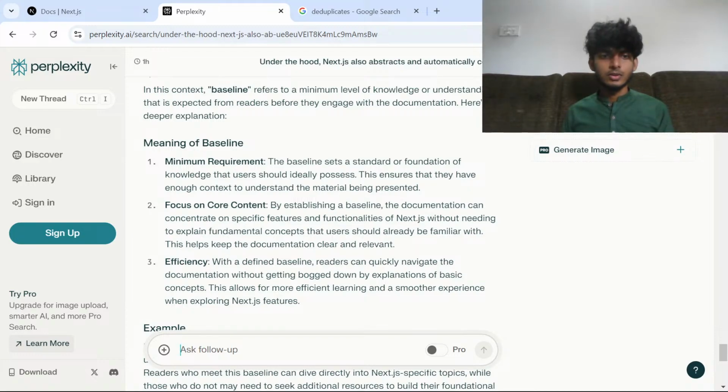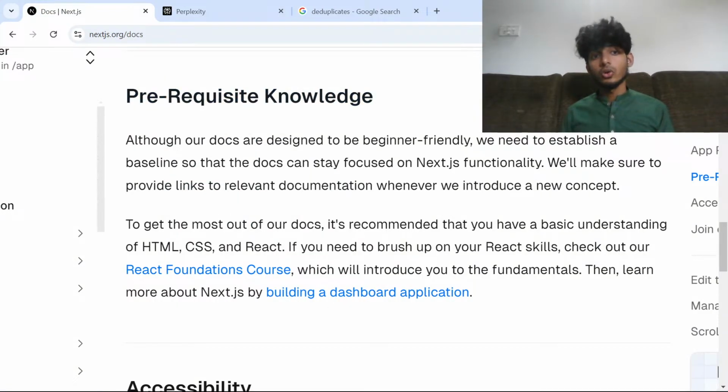The baseline sets a standard or foundation of knowledge that a user should ideally possess. This ensures that they have enough context to understand the material being presented. So if I'm not knowledgeable about some of it, I need to know what they mean to say right here. What I understand from this is that I need to have some kind of knowledge about whatever is being explained in the documentation. I need to know something about the documentation before I can engage with the documentation. You get that?